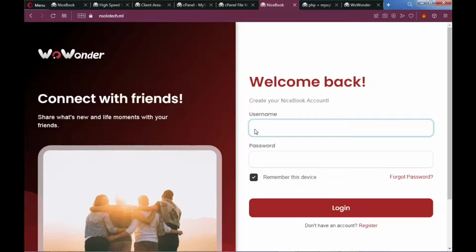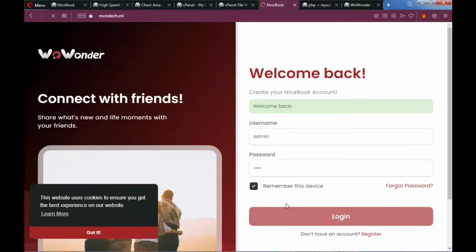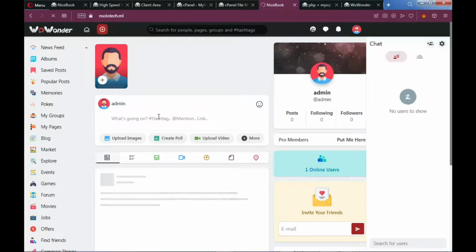Perfect. Now enter your username, that's your admin username, and your password. In my case, I'll enter admin and pass. So admin and pass. Click on login. And we will be logged in successfully to the website. Perfect. Now we're successfully logged in.